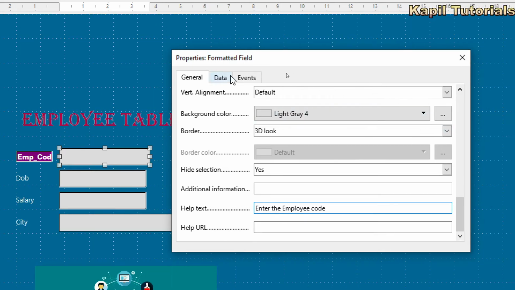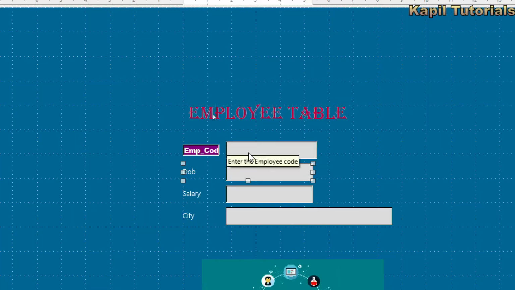And then now when I'm putting my mouse tip on this text box, you could see that help is coming, enter the employee code. I hope you have learned.